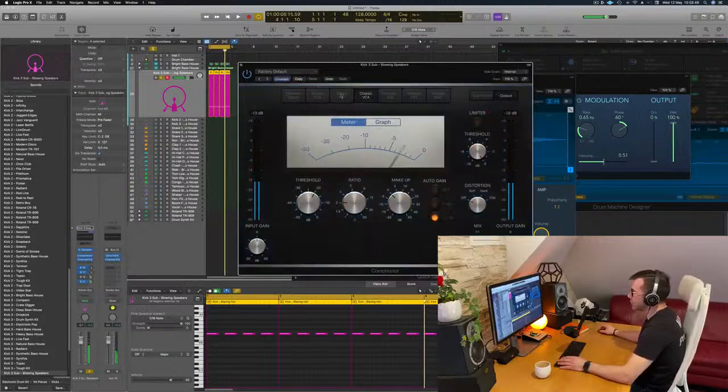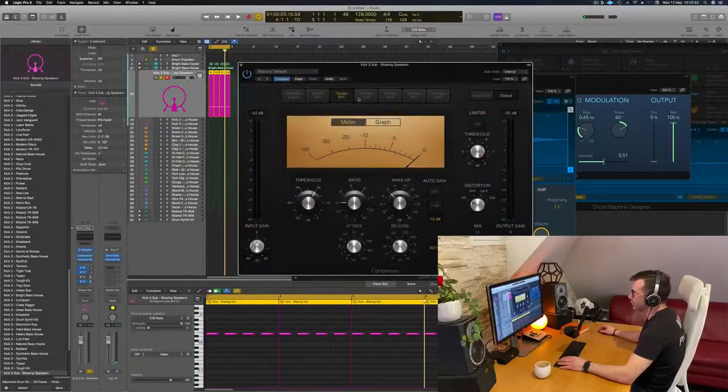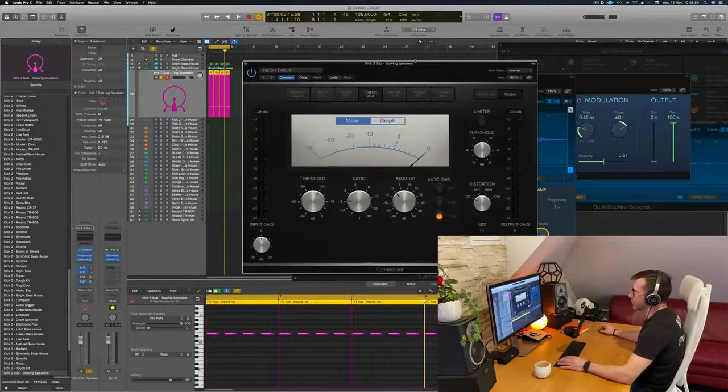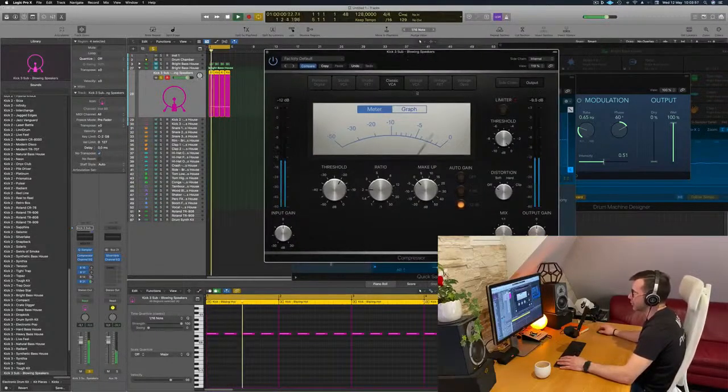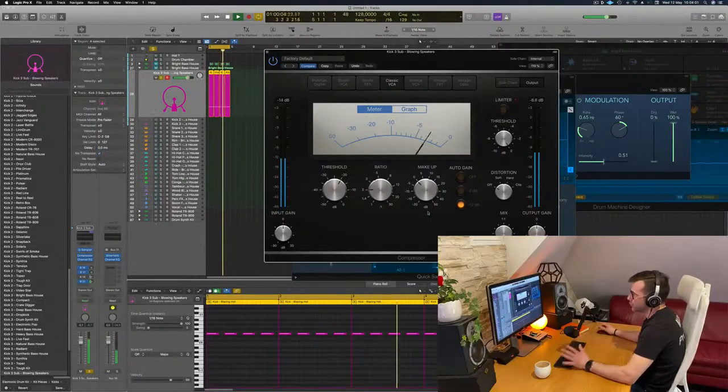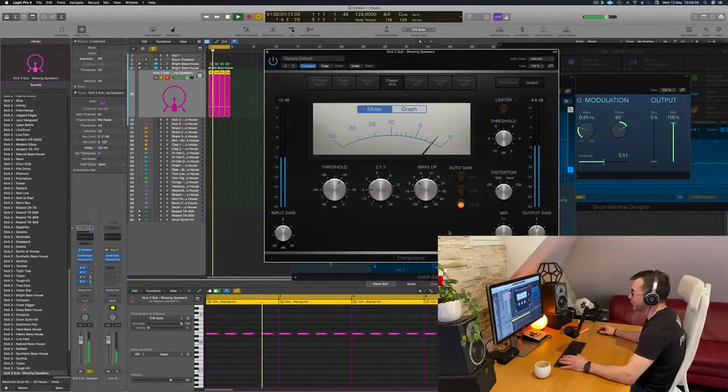And for this, I would do a VCA or like a classic VCA or a FET. Let's try just a classic VCA. So there's no attack or anything. It's kind of auto. I don't really choose it. What I can choose is obviously the ratio, and I think 4:1 for me is better.